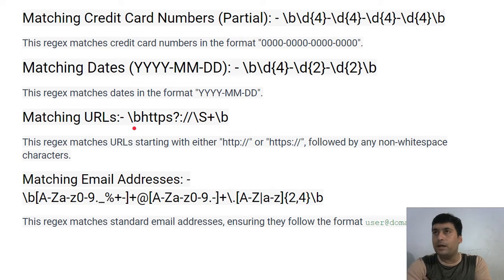Matching a URL. For example, you are a backend developer and you got some URL to redirect to. First you can validate whether that URL is correct or not. So for validating a URL, you can write a pattern like \b, then check whether http or https is available or not. If it is available, then you can proceed. Then \S+ and \b follow, so any non-whitespace characters can be entered here. Okay, the regex matches URLs starting with either http:// or https:// followed by any non-whitespace characters.